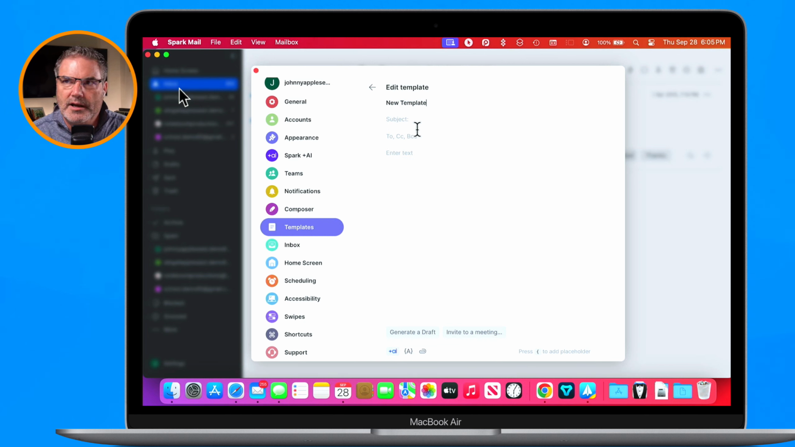So let's say I might have a template where someone forgot their password. I have the site do it for me, but let's just go with what I could do. I could create a template, a response for, you forgot your password, this is what you need to do, blah, blah, blah. And then all I have to do is modify it just a little bit, or I don't have to modify it at all. But you just name the template, what the subject is, enter the text.